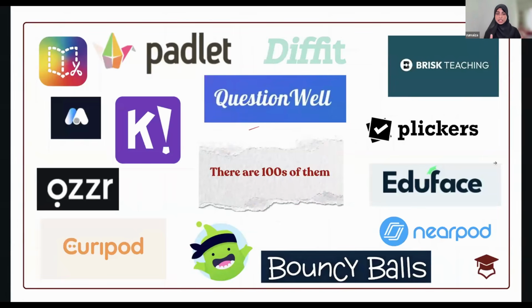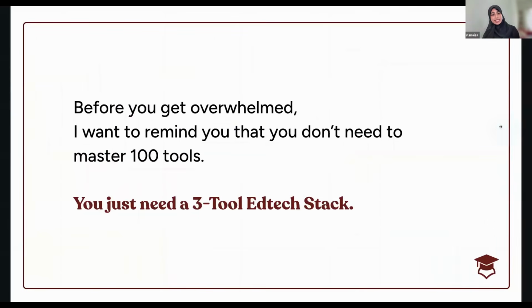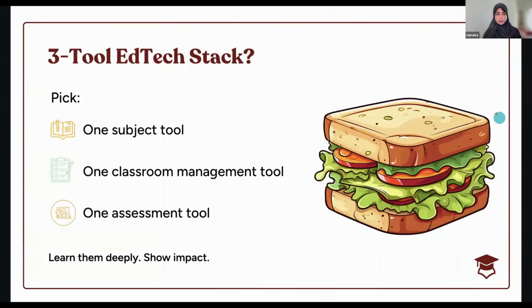But we are here to tell you that you don't have to get overwhelmed by all of these hundreds of tools, you only need three. Just three to handle your classroom. You just need a three-tool edtech stack. That is what I included in our success criteria, that you would understand the three-tool edtech stack by the end of this lesson. So let me tell you what that is about.